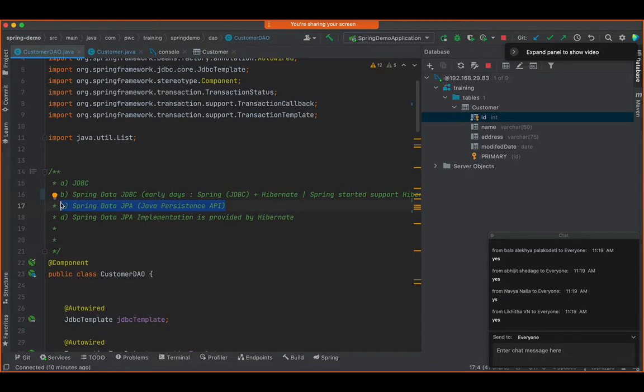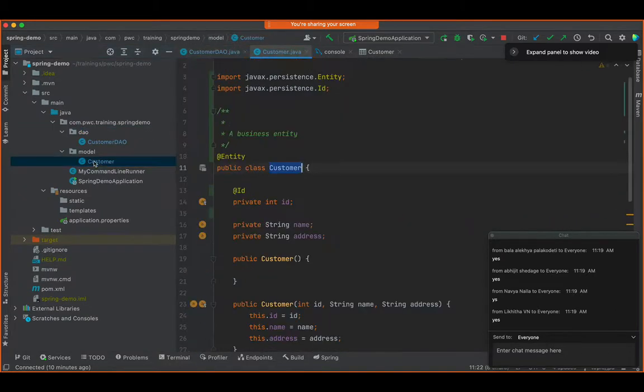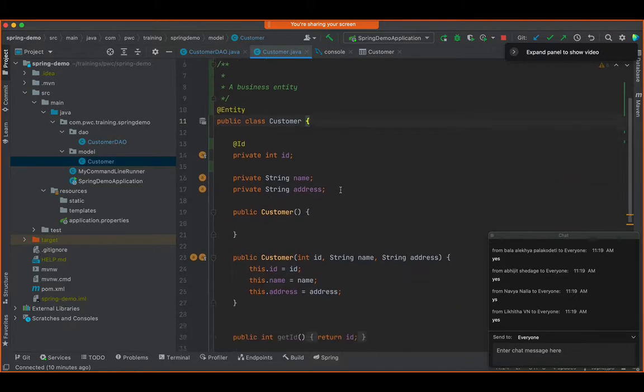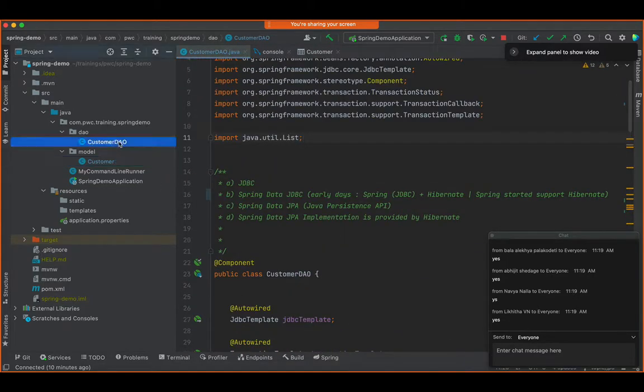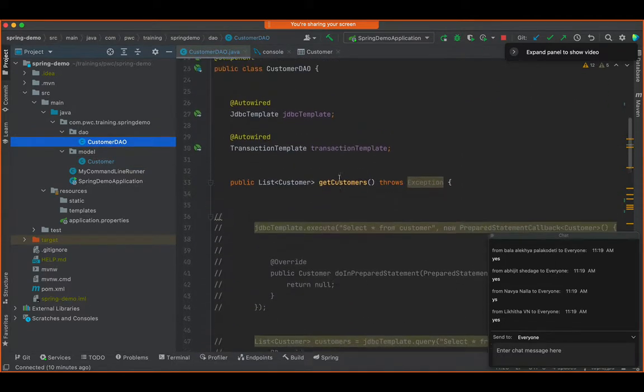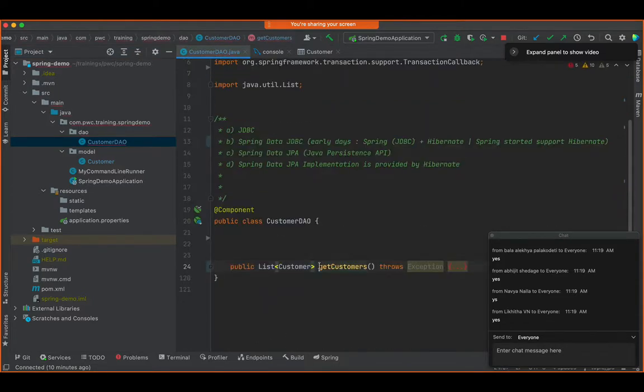Correct? Now, in order to close the point out here, what's the time? It's 11:21. In order to close the point here, you see this. I'll keep everything as it is. I'll just go to my customer class. Everything that I've written will remain exactly as it is. My CustomerDO class, I'm going to change it. I don't need these things at all now. And my get customer function, I will remove it.